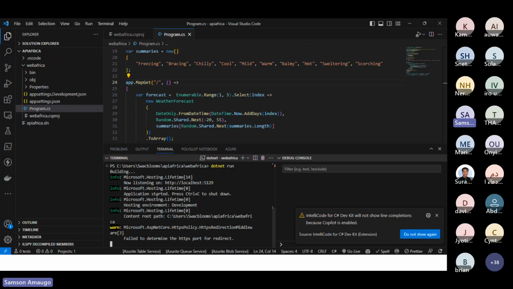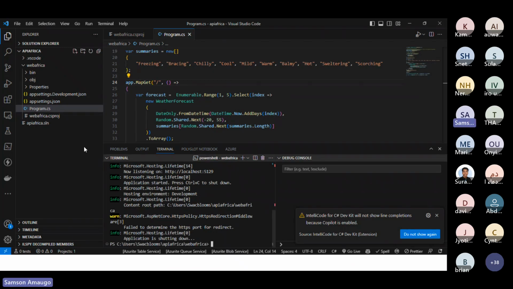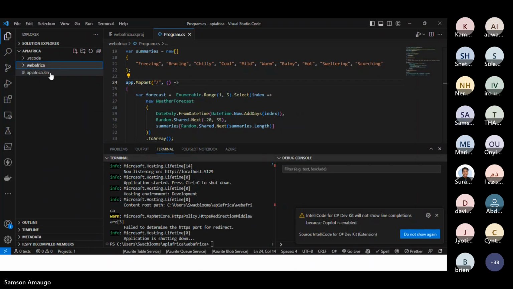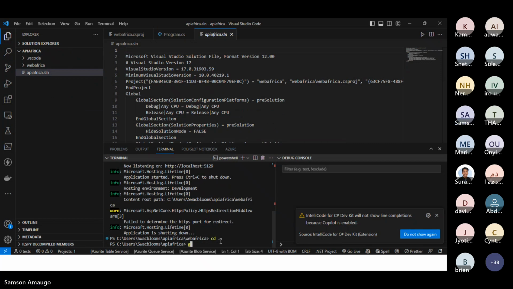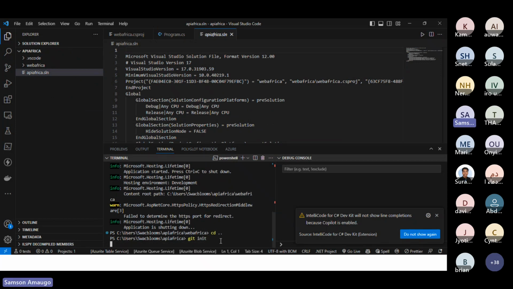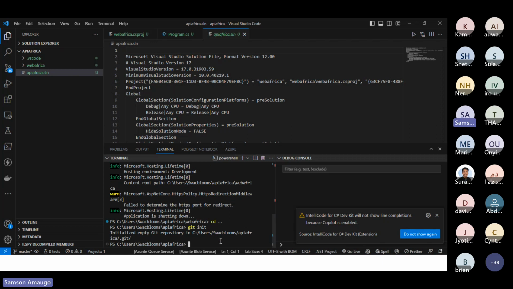Let me close this server. The next thing I want to do here is to set up my Git. So I just set up Git in the root folder. git init. So I have Git running.